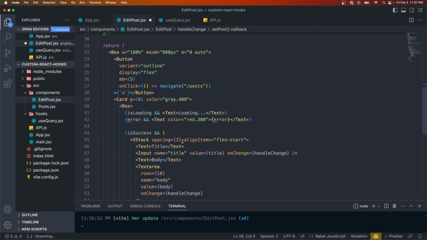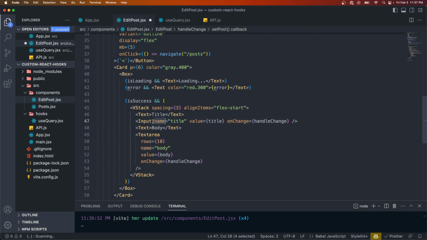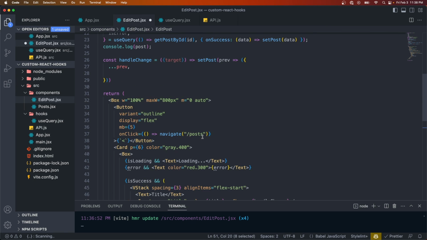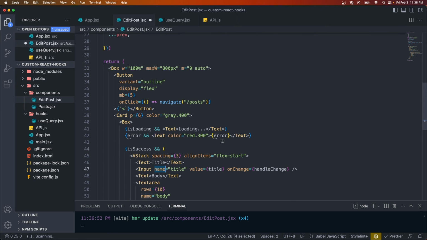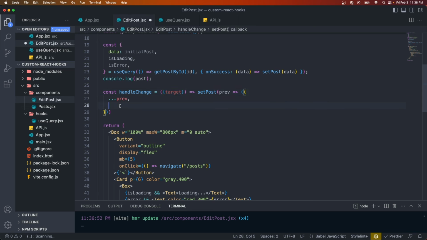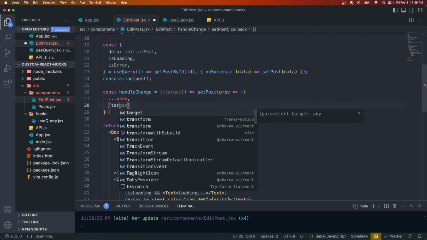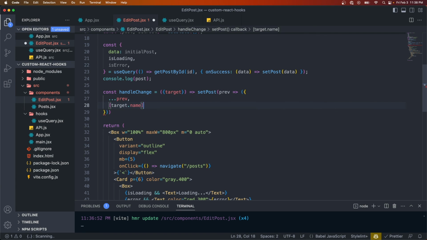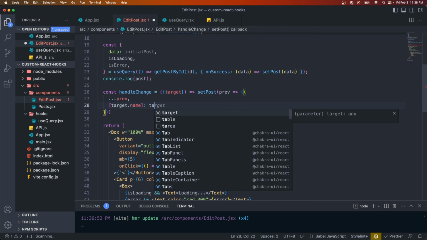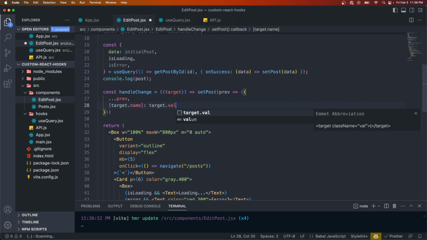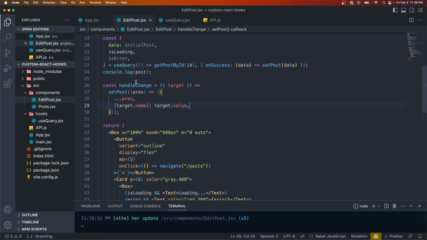And if you look back at our inputs, you could see for the title input, we put the name as title. And for the body one, we have body. So we have access to this name attribute on the target. So we could open up square brackets and do target.name, and that'll be the property. And then the value we want to set it to is target.value. And now on every onChange event, we're going to destructure the target and update the state based on the name of the input that triggered the event, and we'll set it to the value.